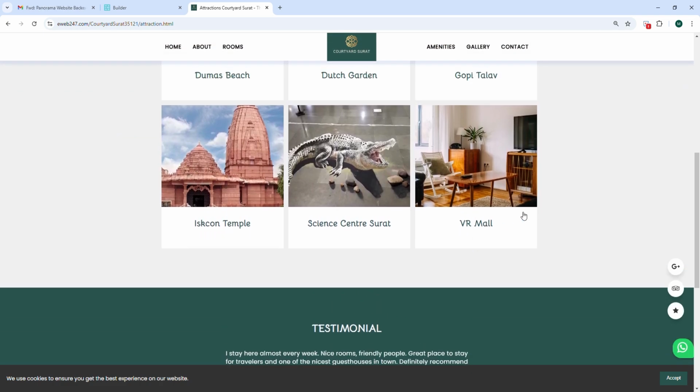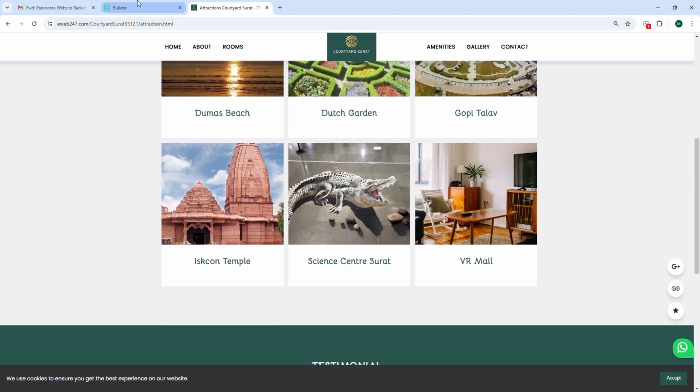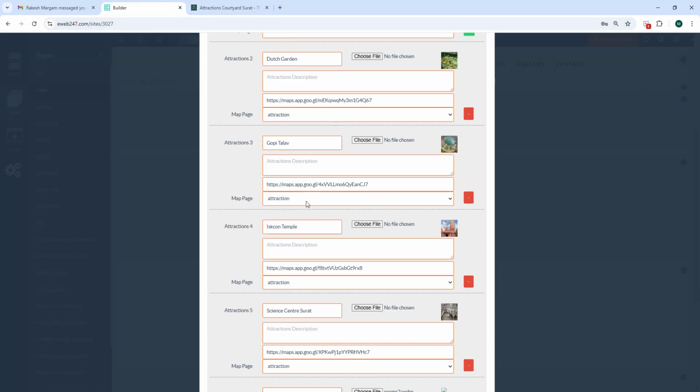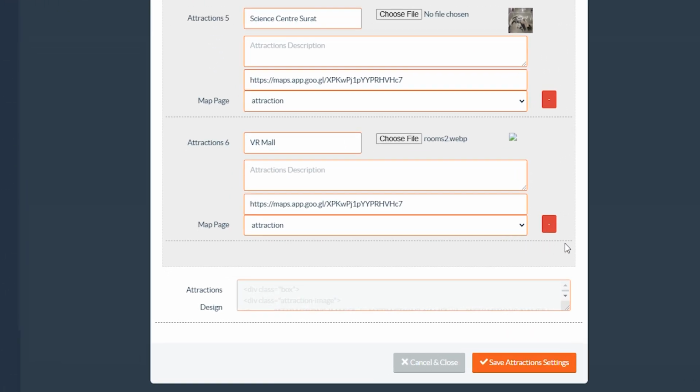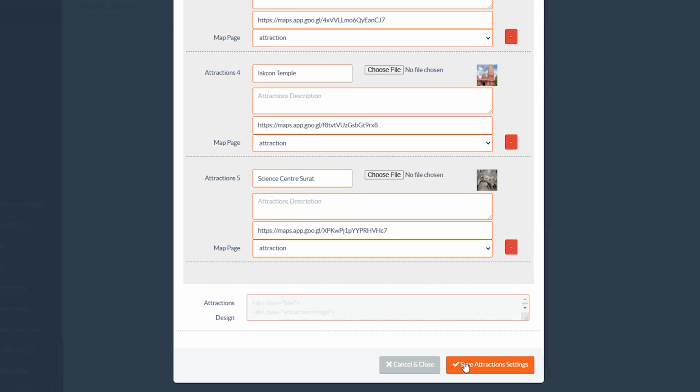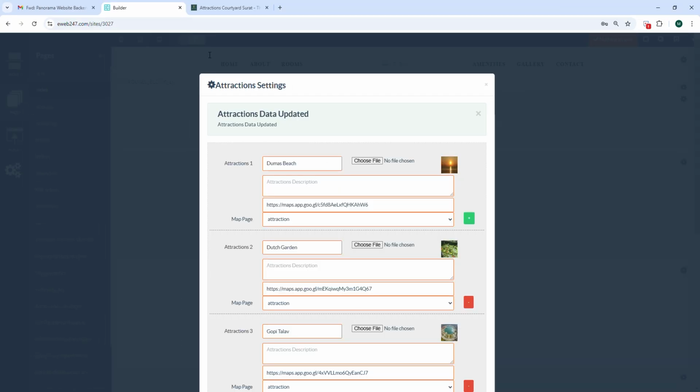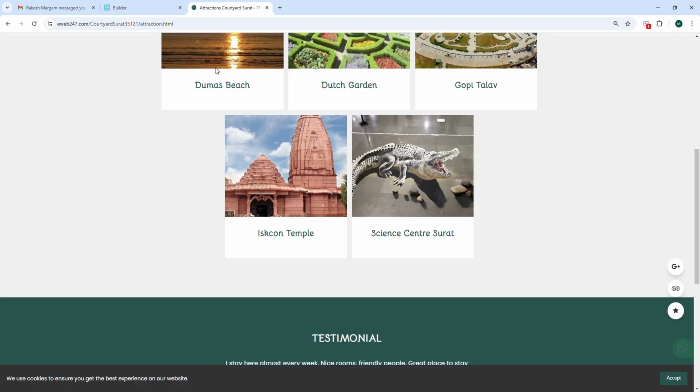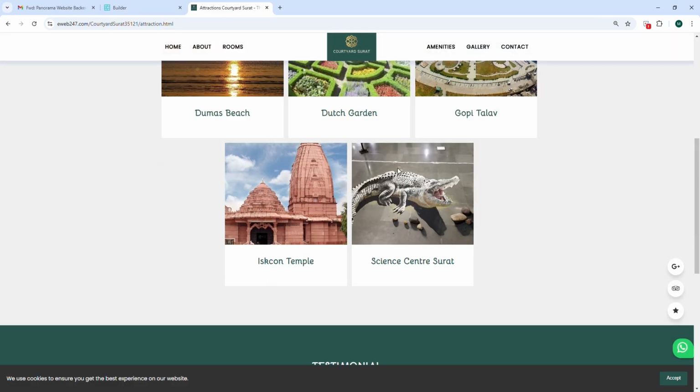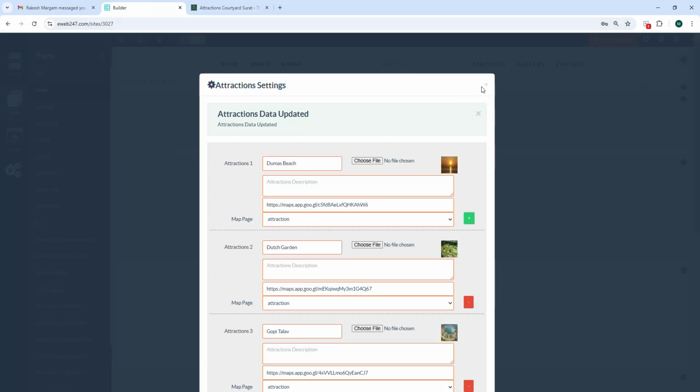Now let's see if you want to remove any particular attractions, you can click on the red button. Let me click on that and then click on the save button. Let's reload the website. Here you can see that particular attraction has been removed.